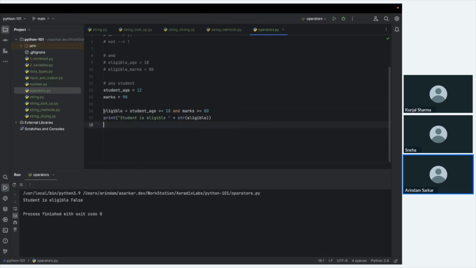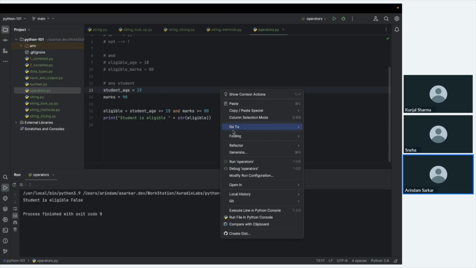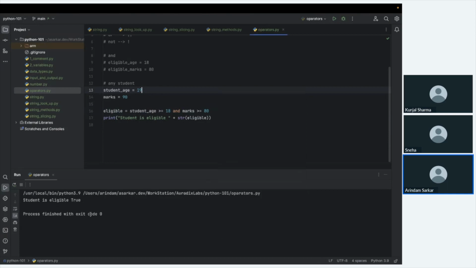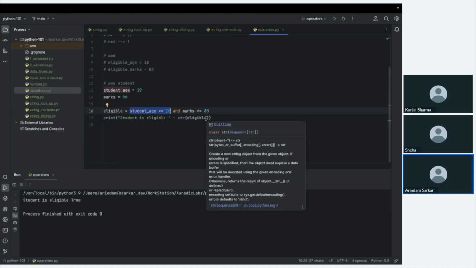Why? Because if we see here, this particular check failed because here it is 12, but we need at least 18. So if I make it 19 and run it again, you will see student is eligible true, right? So the point is, and is used between two logical expressions, and if both of these expressions are true, it is going to be true, otherwise false.